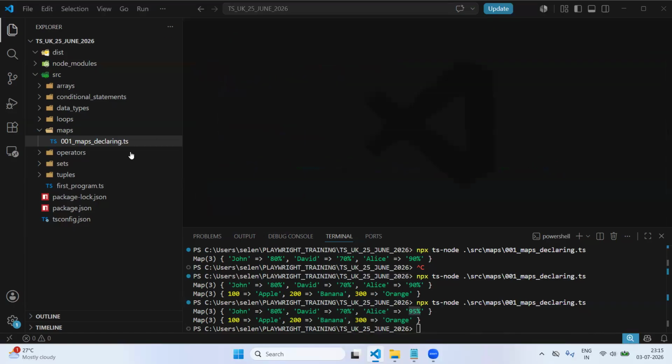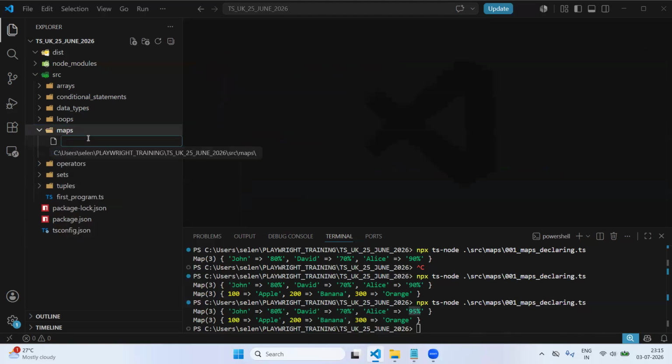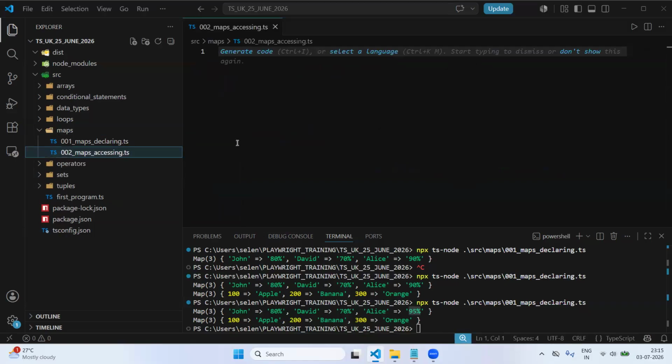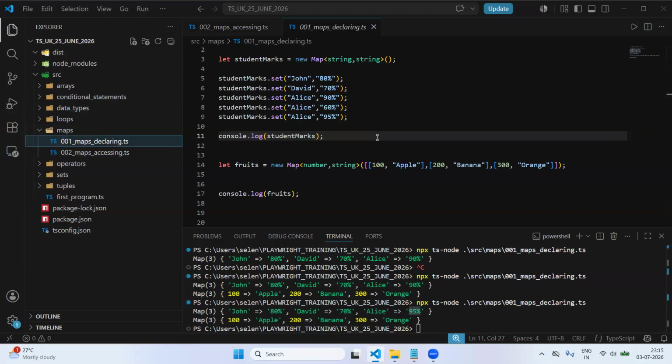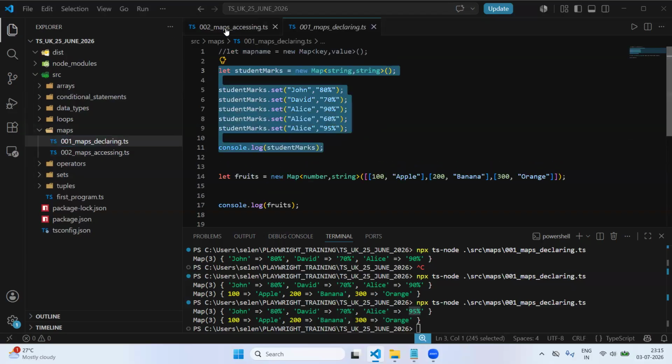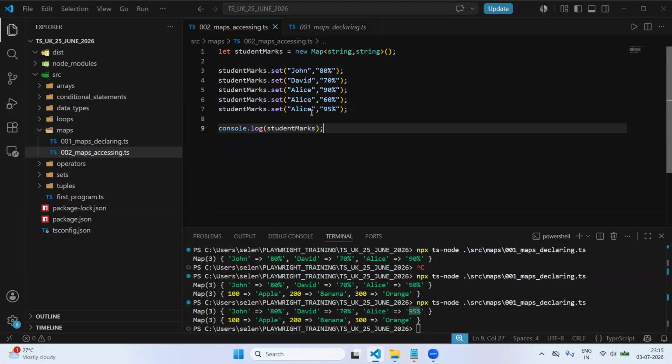Now let us see how to access the maps, because I wanted to get the values from the map. Let us see how we can do that. So maps, accessing. I will take the same student map. How to access the values of a map? There is a get method. For the get method, you need to pass the key. Whatever value you want to access, you need to pass the key of that element.